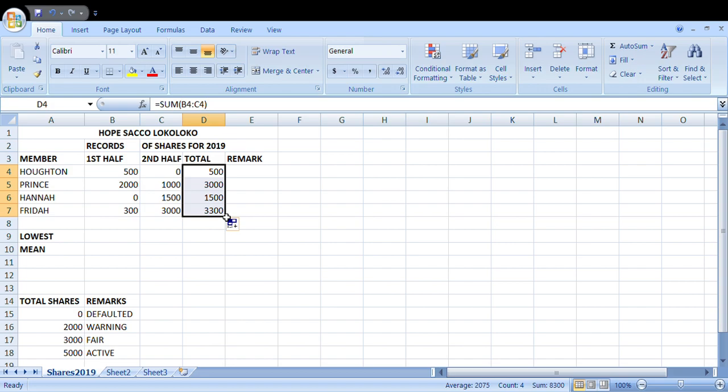Then we have question 2, lowest contribution for each half of the year. Lowest contribution for each half of the year, meaning the lowest contribution for this half and for this half. So the values will be here. So how do you get the lowest contribution? We use the min function, for minimum. So equals, put it here.